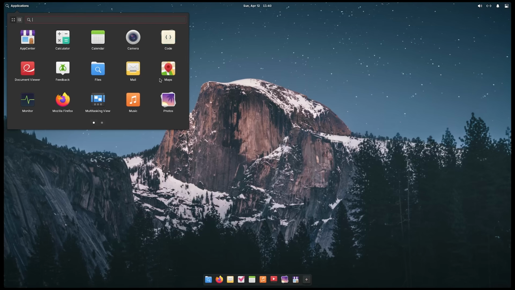You really don't need much to run this version. Well, maybe not this version, but really any version of Linux. I'm sure there's some that are a little more demanding than others.